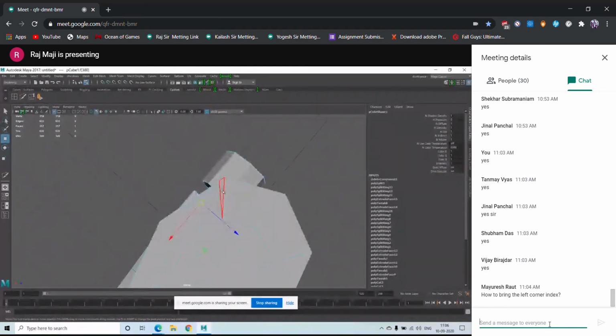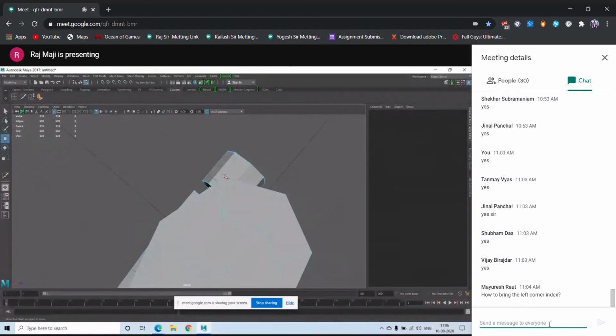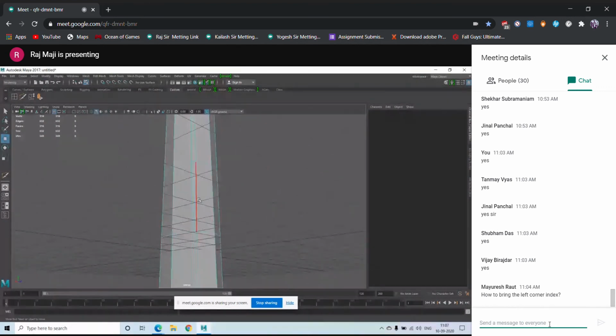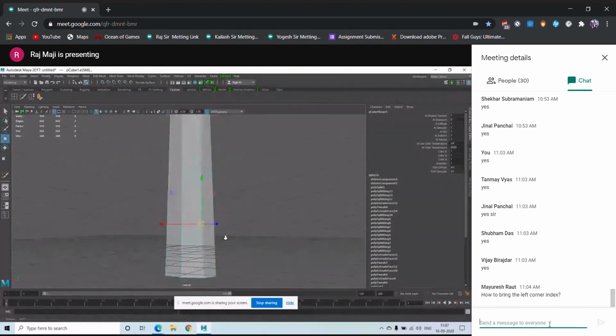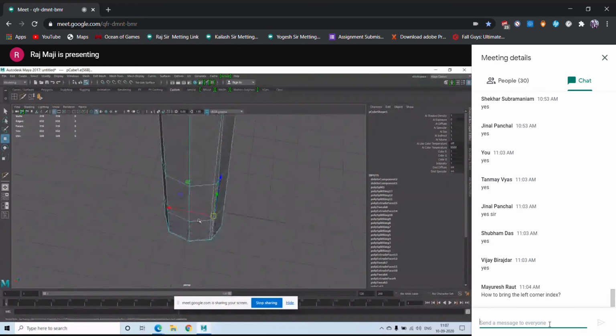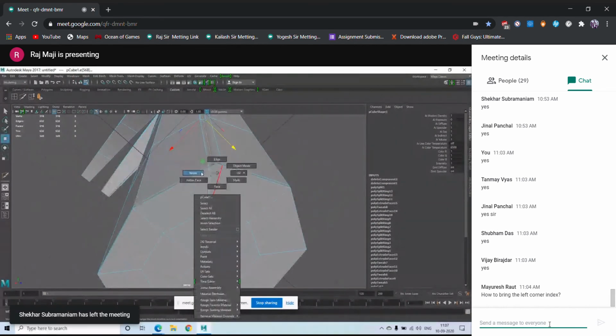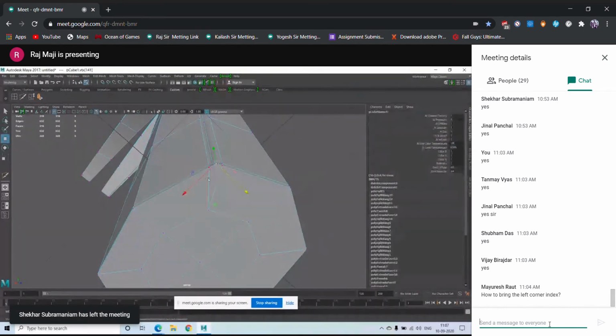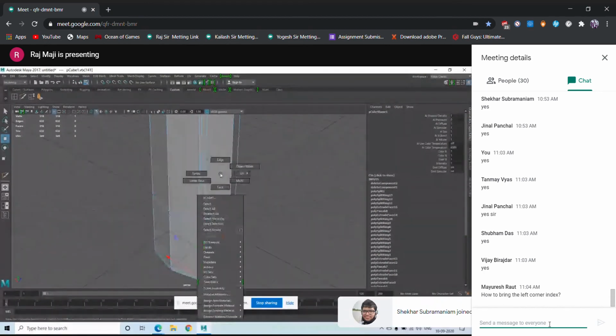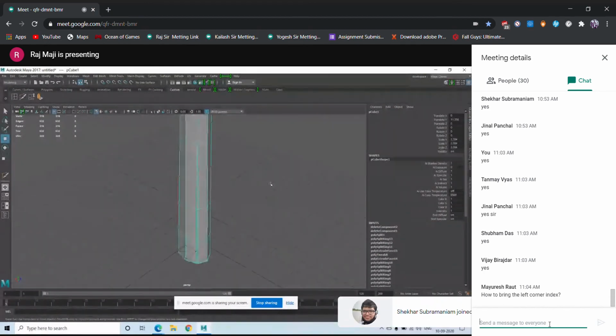Similarly, one, two, three, four. Okay. Now selecting the in-between one and pushing it inside. Same thing for this. Okay. Now what's happening? Let's check. What's happening?